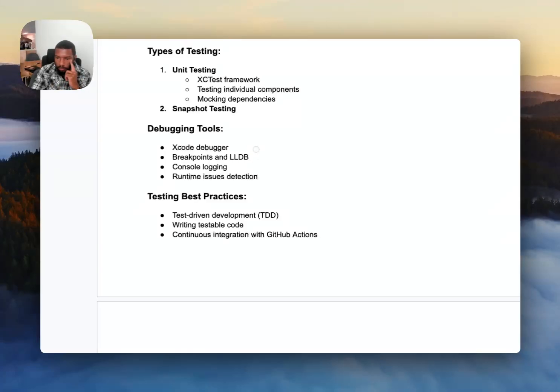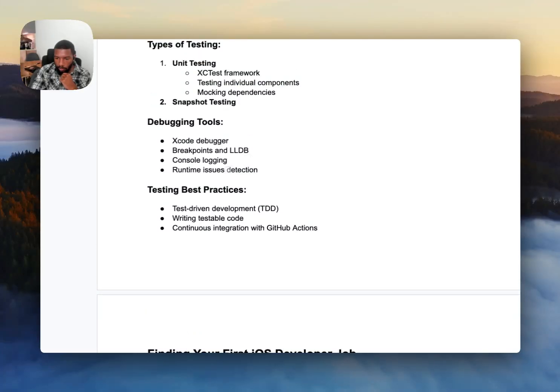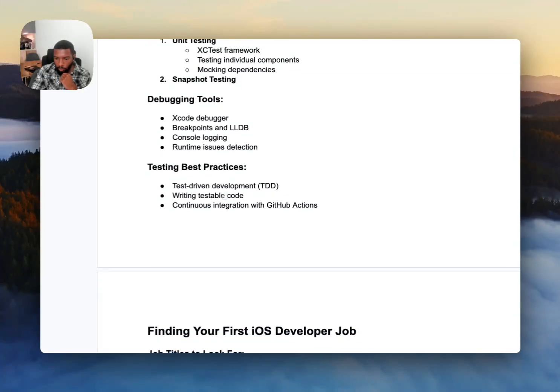Debugging tools, you just want to get familiar with the Xcode debugger and breakpoints if things break. Trying to understand where they broke is really key. TDD, I talk about this in the testing video, so that'll be available there as well.